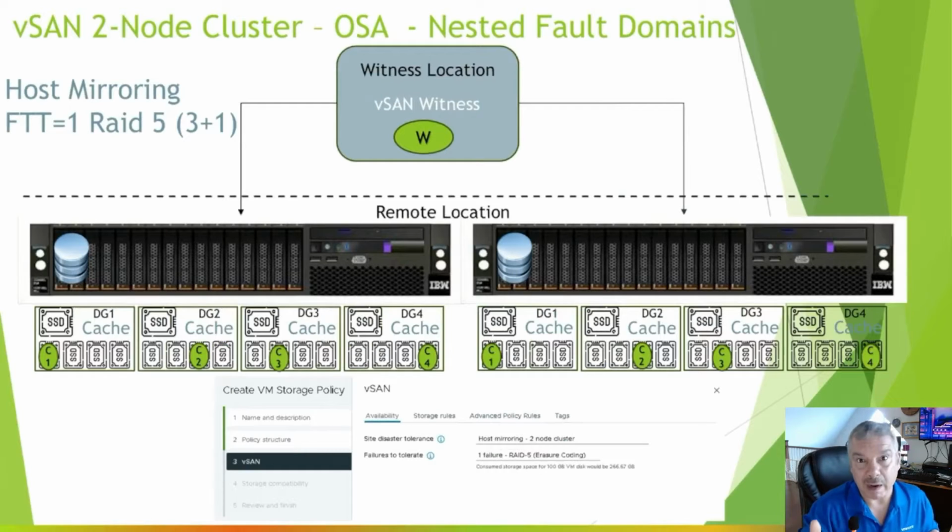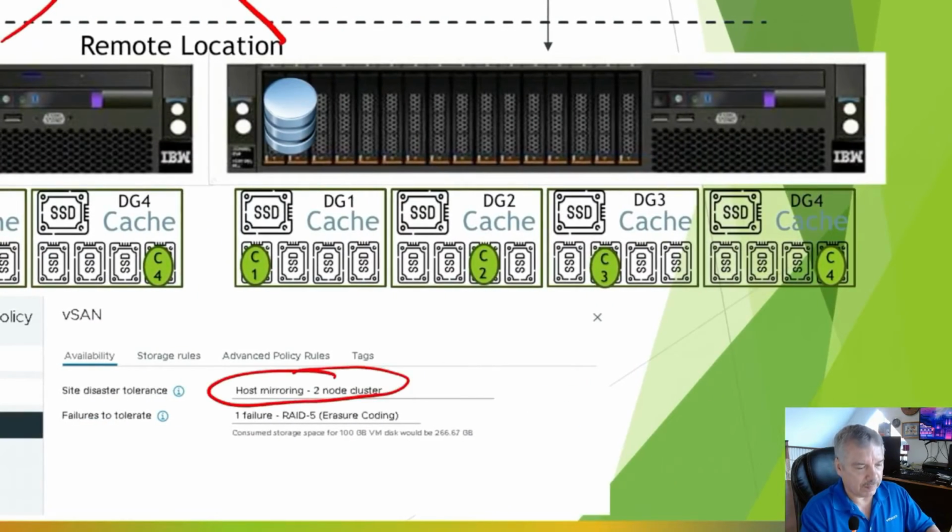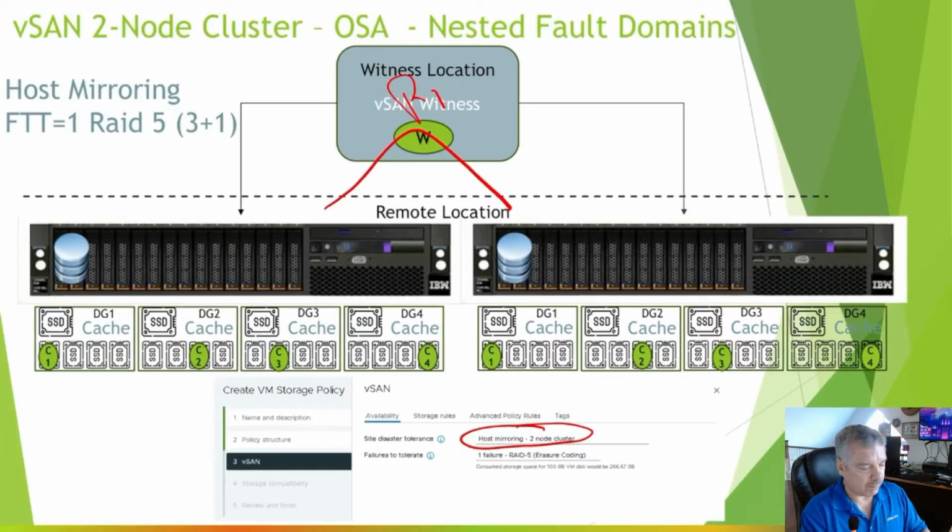Now, how about RAID 5? So in this example, I'm showing still a 2-node cluster, but I'm able to do RAID 5 here. So maybe this is a branch office. I want to save space, right? And I also want maximum redundancy as well, in case an actual host fails. So here we're doing host mirroring, okay? So we're doing RAID 1 across the host, and then we're doing RAID 5. RAID 5 is 3 plus 1.